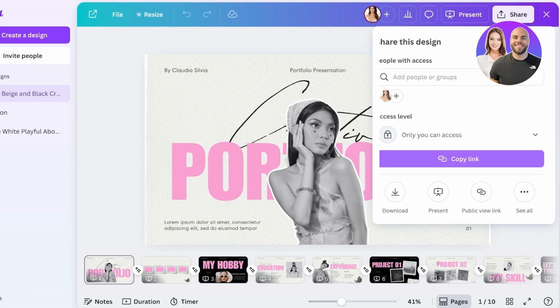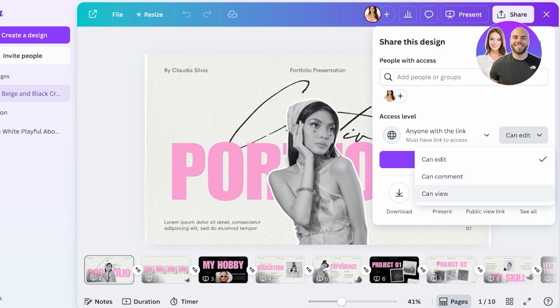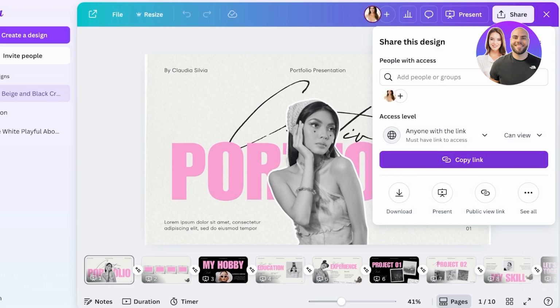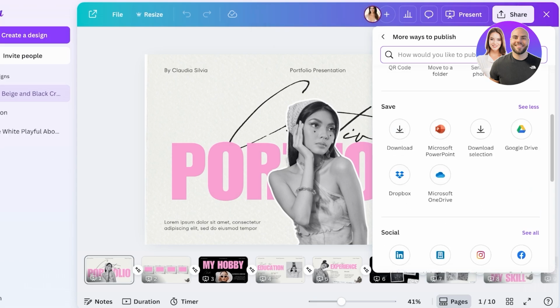I only want myself to have access, or I want anyone with the link to be able to view, and then I can click on copy link and share this link. Or you can click on more and then click on present and record, or scroll down to save this in your Google Drive, download selection, PowerPoint, Dropbox, or Microsoft OneDrive as well.